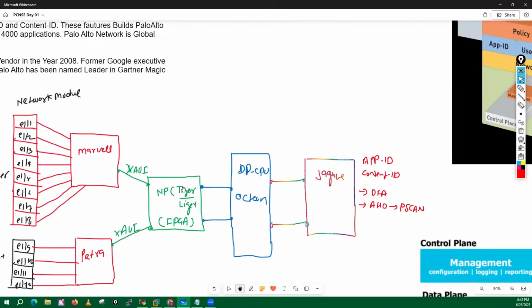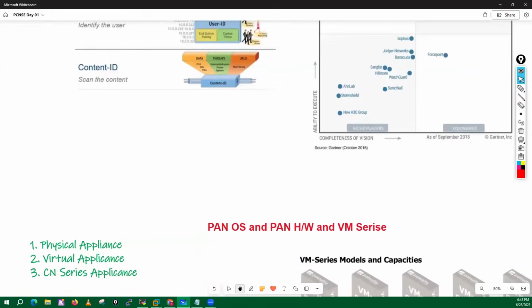So that architecture and the stuff we will discuss now.